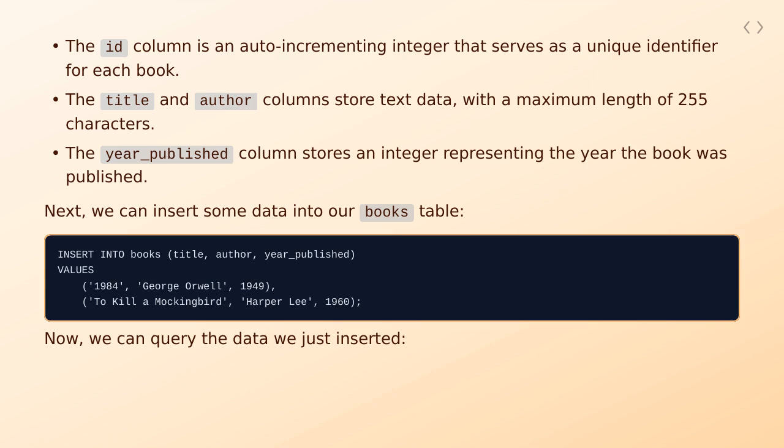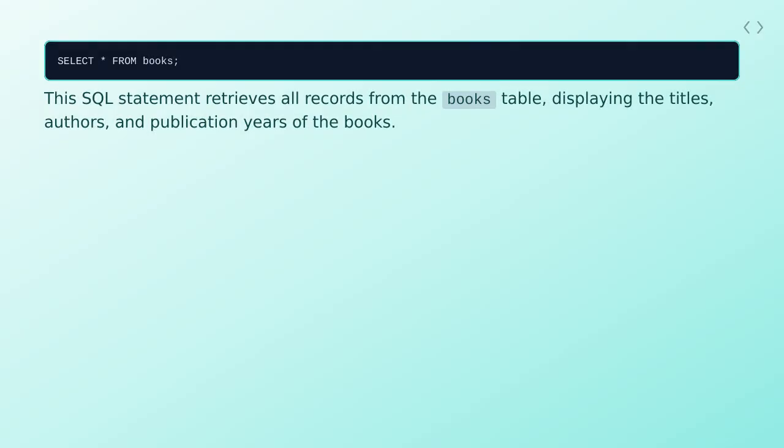Next, we can insert some data into our books table. See the example on this slide. Pause if you want to study the details. Now, we can query the data we just inserted. The samples on screen walk through this step. Take a moment to read through them. This SQL statement retrieves all records from the books table, displaying the titles, authors, and publication years of the books.